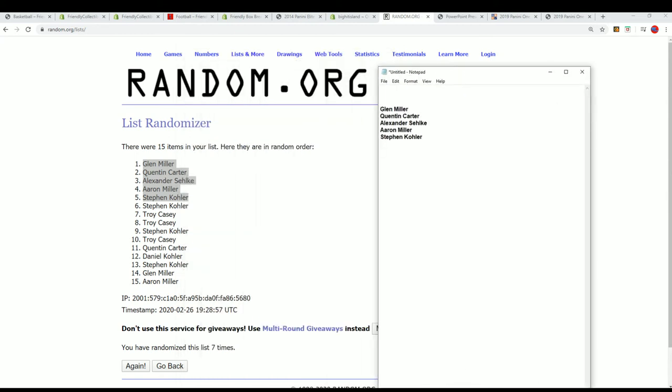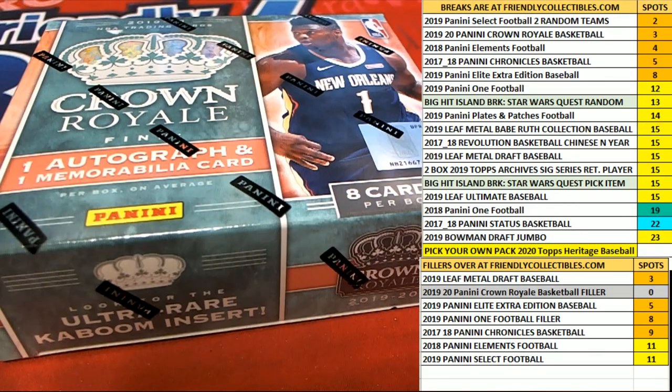If you didn't make it in the top five, I'm very sorry. You'll be receiving a base card. It's always risky getting into those fillers, but you never know. You can certainly win some spots for cheap. So every spot is worth two teams in Crown Royal.